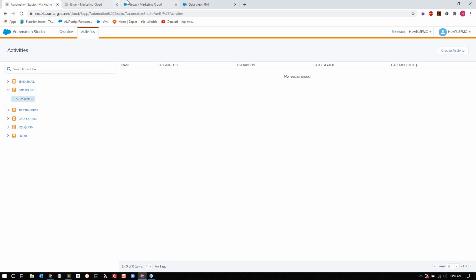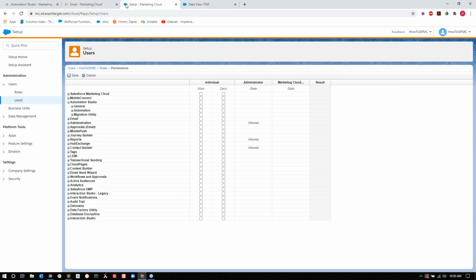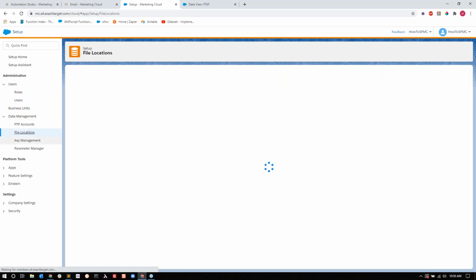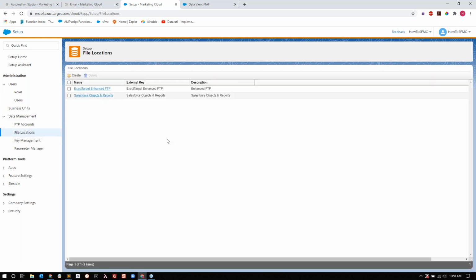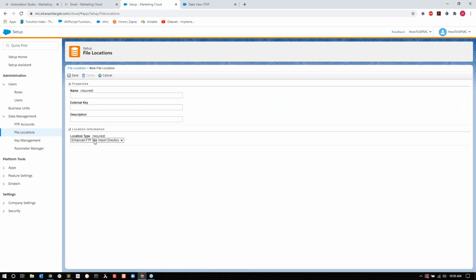Which is, sorry, I don't know this part. Amanda's going to have to guide me. There you go. Thank you. Expand that one. Yep. There you go. So yep, file locations. From there, you can set up more folders on the FTP site that Salesforce has provisioned, or you can add an external one. And yep, you've got all those options there as far as the location types.